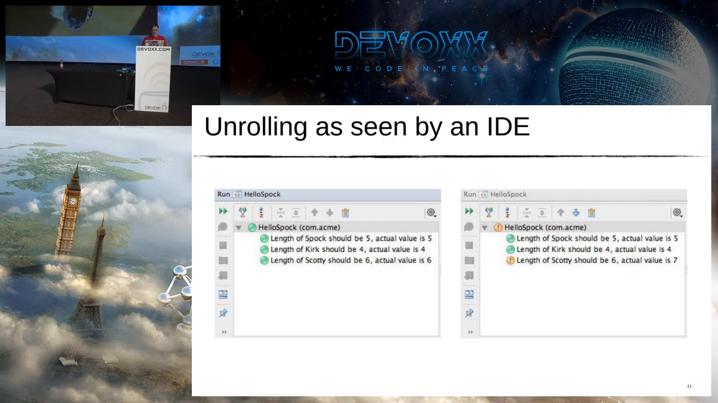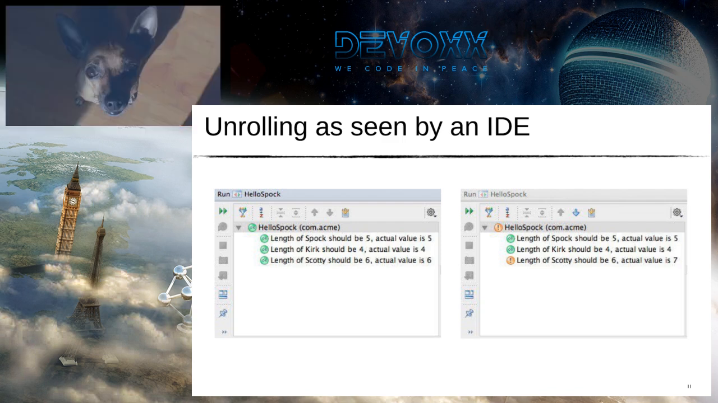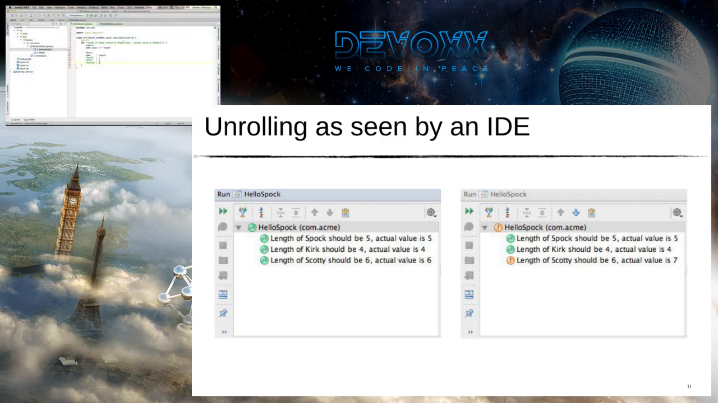Let's go into IntelliJ IDEA. And let's take out unroll. Let's go and run it.